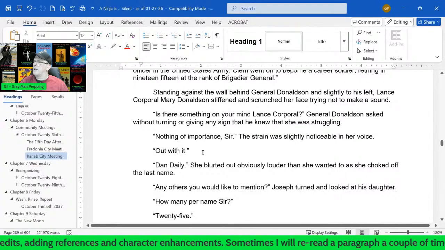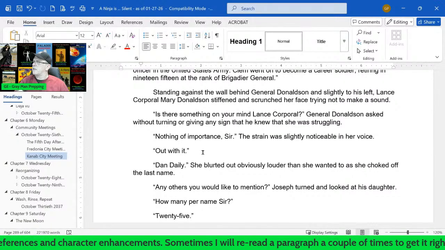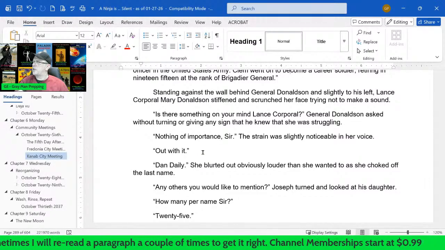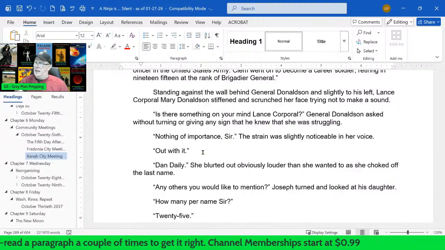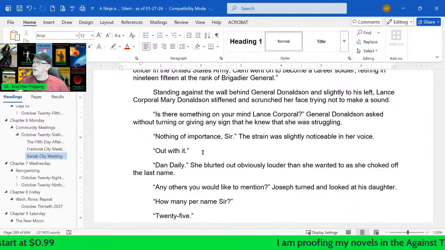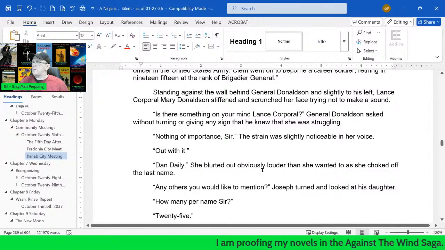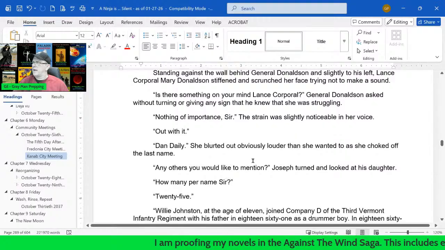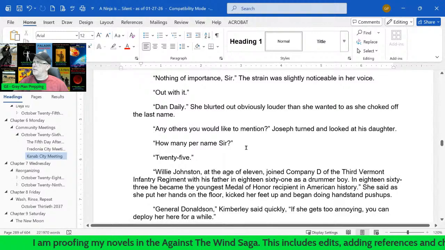Standing against the wall behind General Donaldson, slightly to his left, Lance Corporal Mary Donaldson stiffened and scrunched her face, trying not to make a sound. "Is there something on your mind, Lance Corporal?" General Donaldson asked, without turning or giving any sign that he knew she was struggling. "Nothing of importance, sir." The strain was slightly noticeable in her voice. "Out with it." "Dan Daly," she blurted out, obviously louder than she wanted, as she choked off the last name. "Any others you want to mention?"